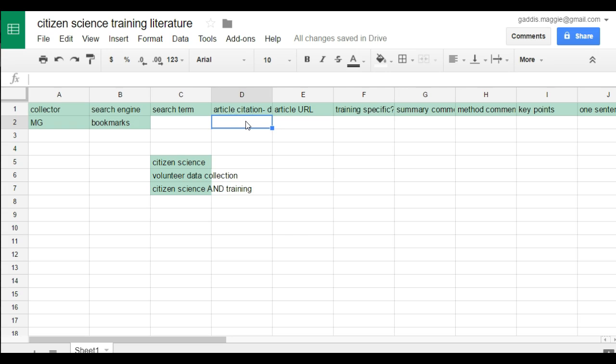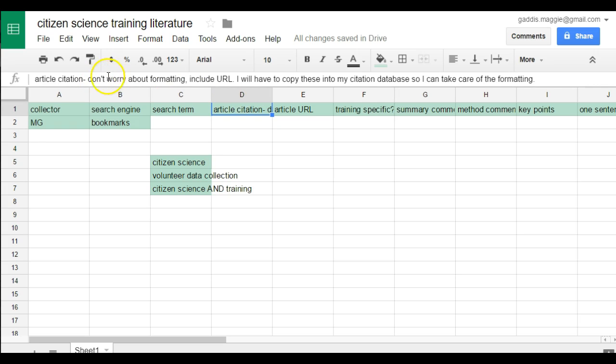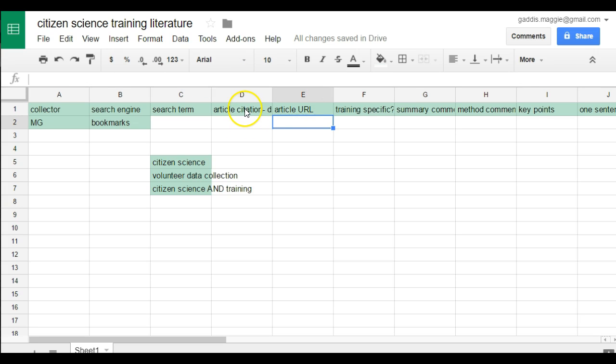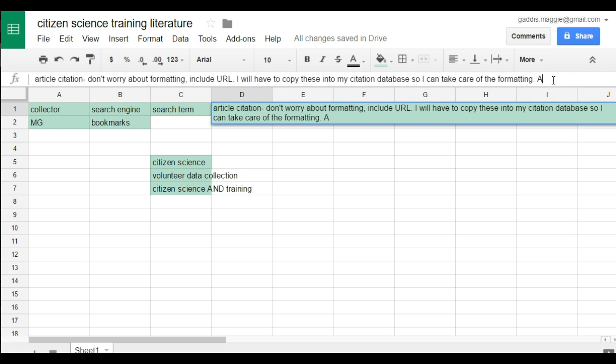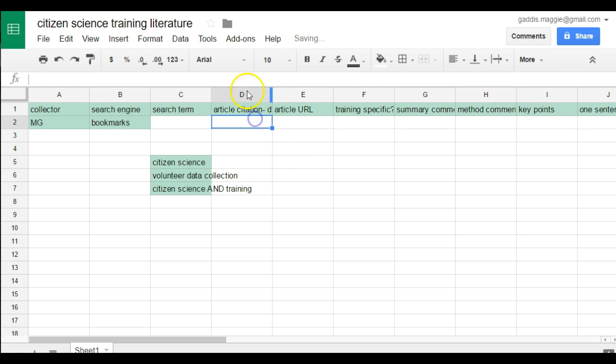Now we're going to record the article citation here, but look, I wrote a note. Don't worry about the formatting. Include the URL. There's a special column just for the URL. I'll have to copy these into my citation database, so it doesn't matter what the format is, if it's APA, MLA, blah, blah, blah. Know that I will be using APA, so if you can copy APA, that'd be great.